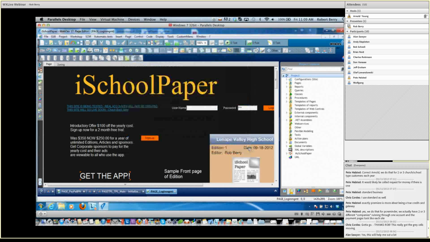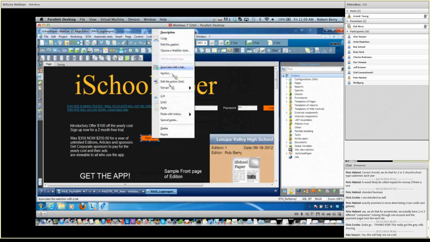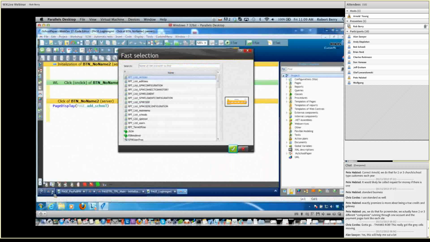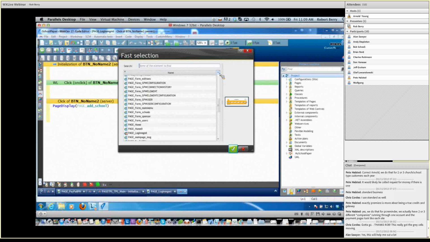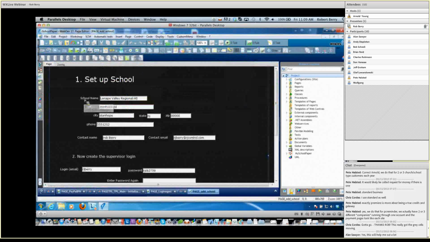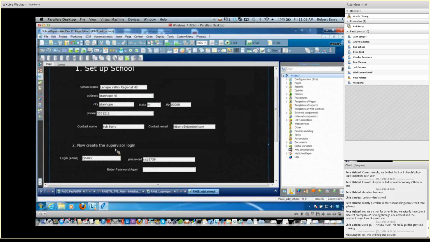Can't remember the page now. So it's a feedback page, or the order page, right? Yeah. It's add school, and then what it does is ask them for the name of the school and who's the supervisor. There we go. That's why I couldn't find it. So it sets up the school name, address, phone number, who the contact is there, and then also it creates the supervisor login.